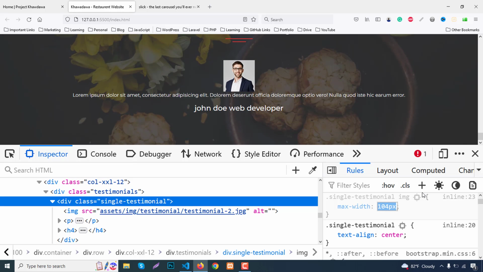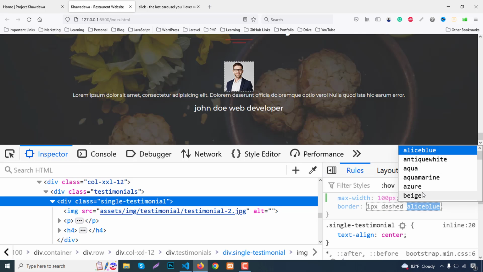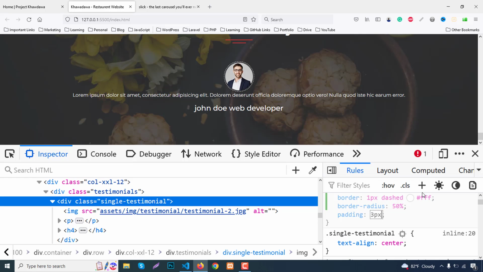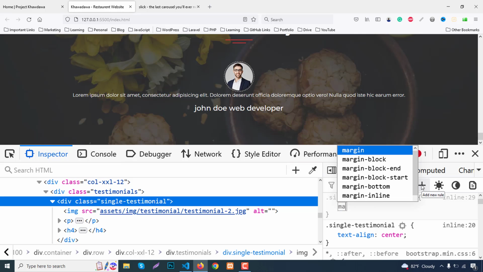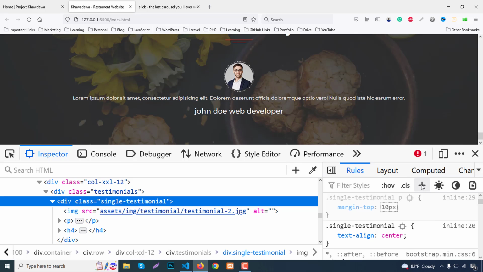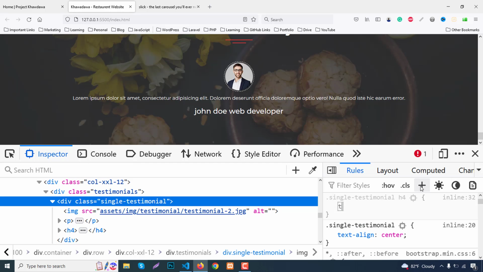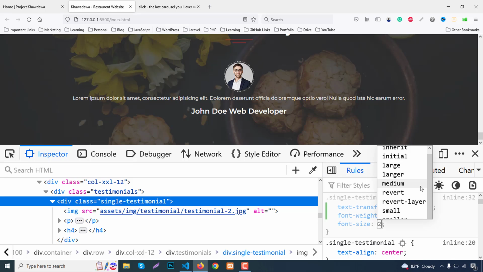Okay, or decrease more, 100, border 1 pixel dash #DD or FFF, border radius 50%. Okay, padding 3 pixel. That's fine. And now single testimonial p, so you can just write here margin top like 10 pixel. That's enough. Now single testimonial h4, we can just write text transform capitalize, font weight like 600, font size 20 pixel.